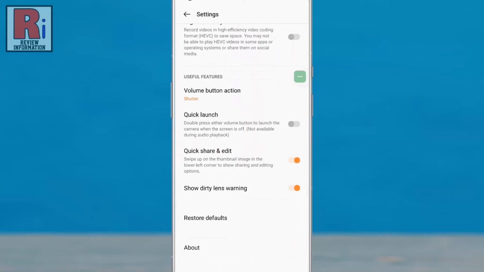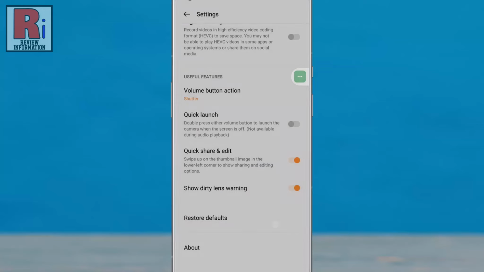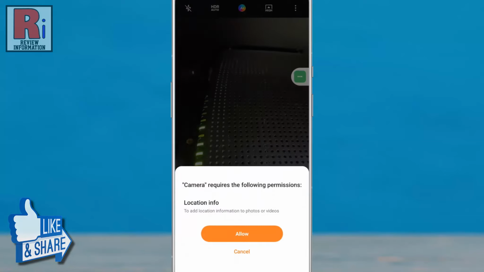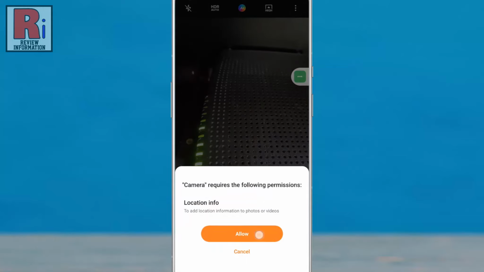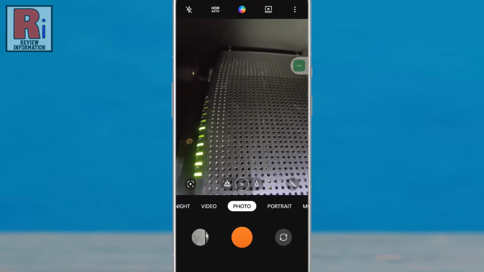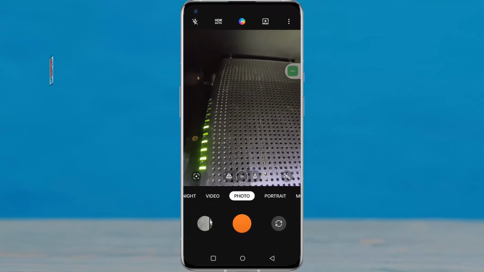At the bottom you will find Restore Defaults. Simply tap on it. From the pop-up menu, tap on Restore Defaults. That's it. The camera settings have been reset. It will not impact the settings for the camera operating system, and it will not remove any of your personal information from the camera. So in this way, you can reset camera settings in OnePlus 10 Pro.